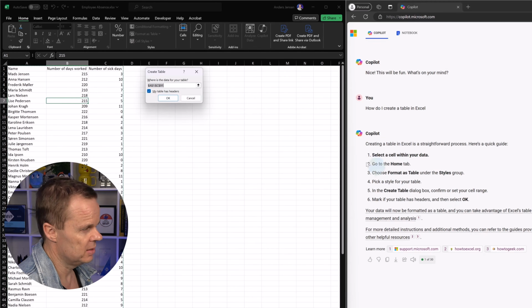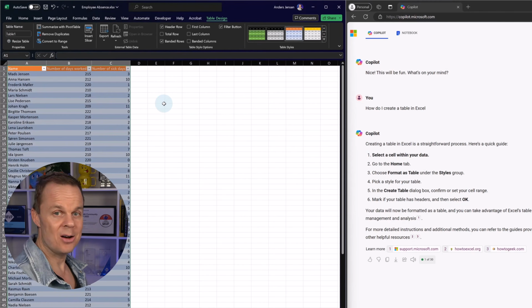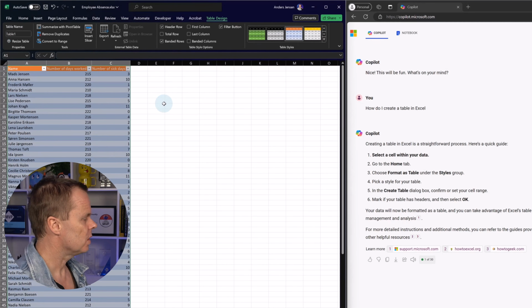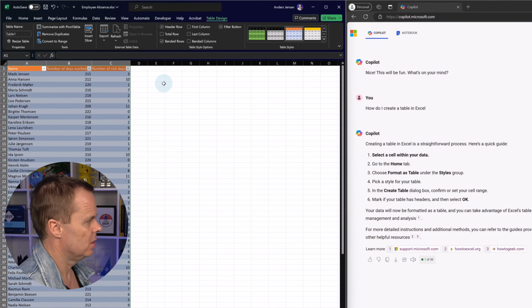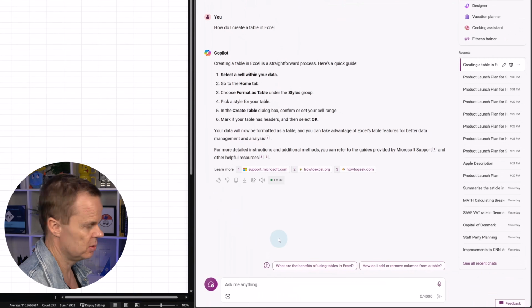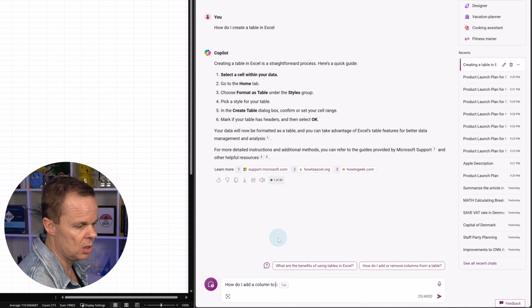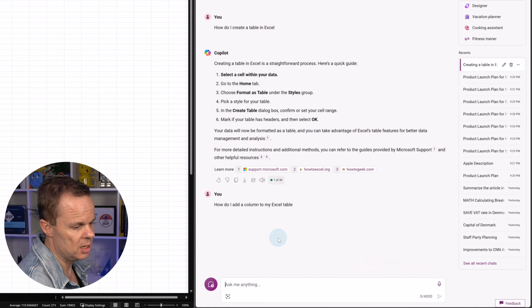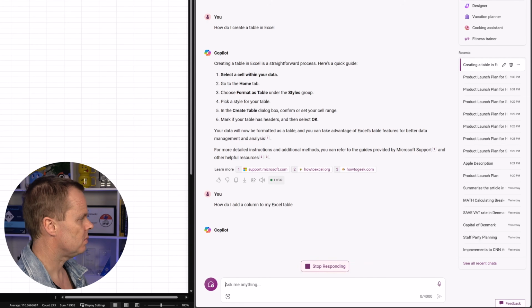Mark if your table has headers. Ours have name, number of days worked, and number of sick days. I can click OK. We now have a nice table. I also want to add a column to my Excel table. So I just go back to the conversation, and here I say, how do I add a column to my Excel table, and hit enter.